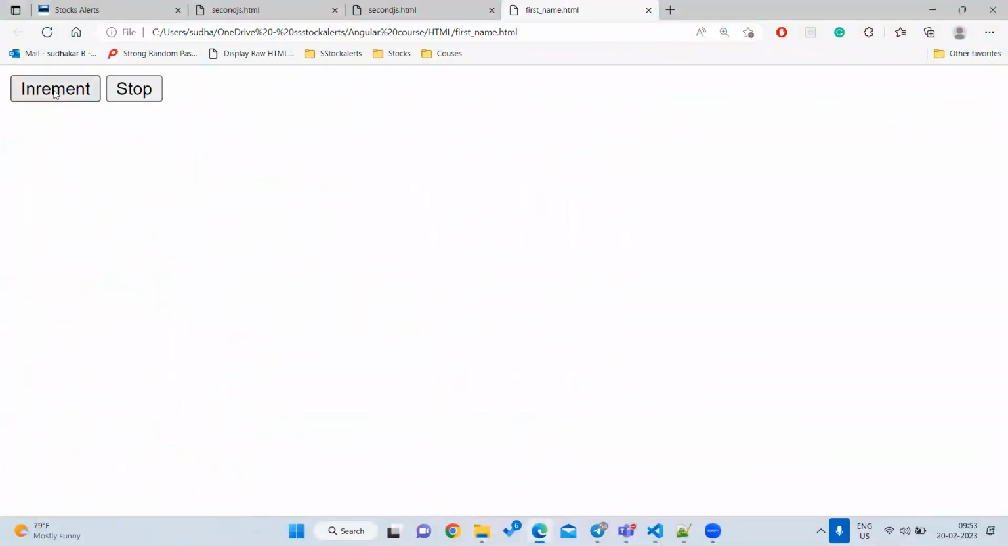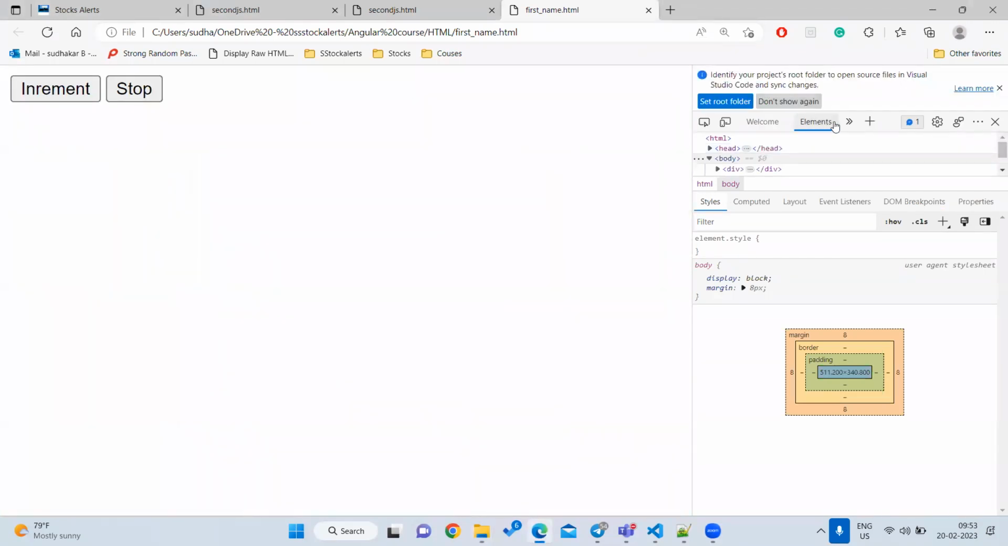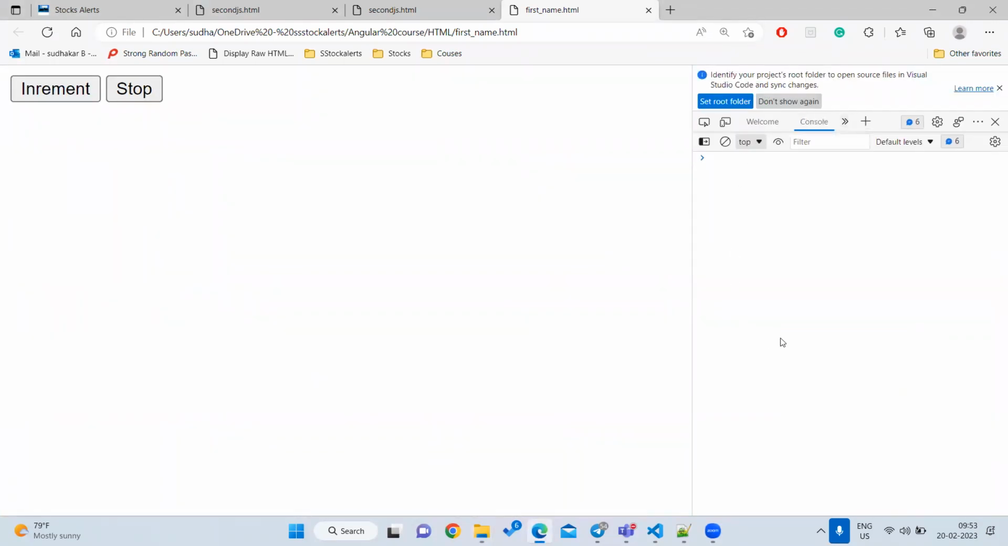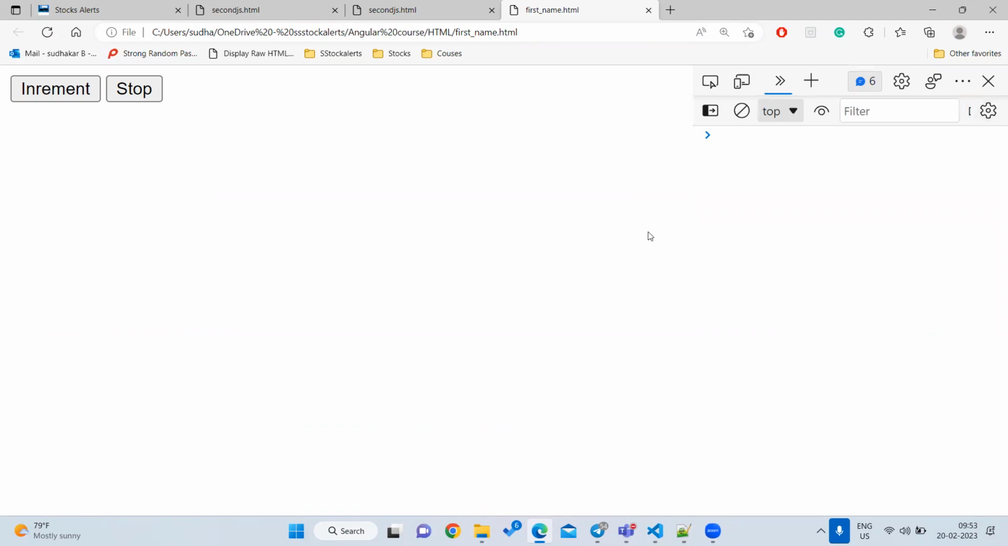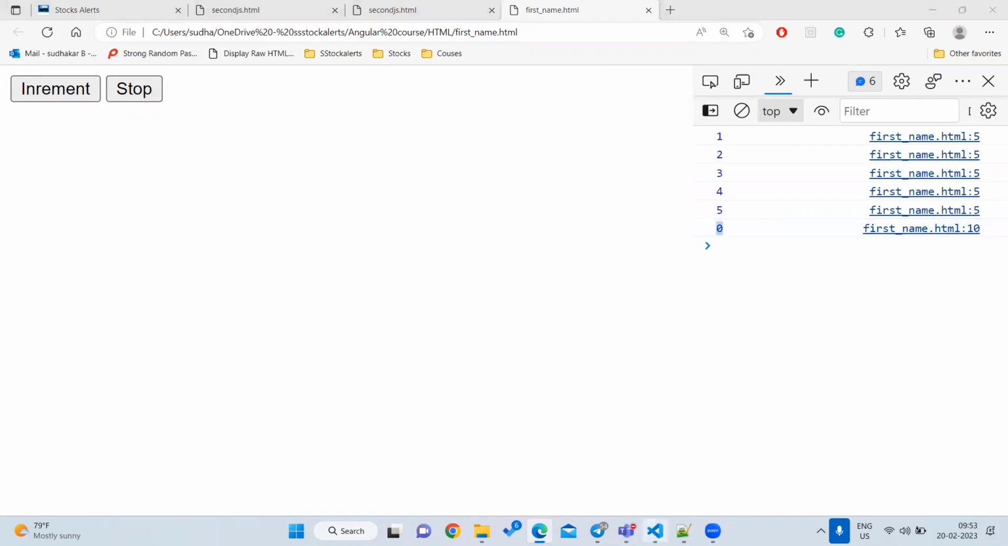Suppose let us open the console here. Okay, so let us increment. Okay, so it is increasing the value. If you just stop, it should stop the value, not go either minus or something.